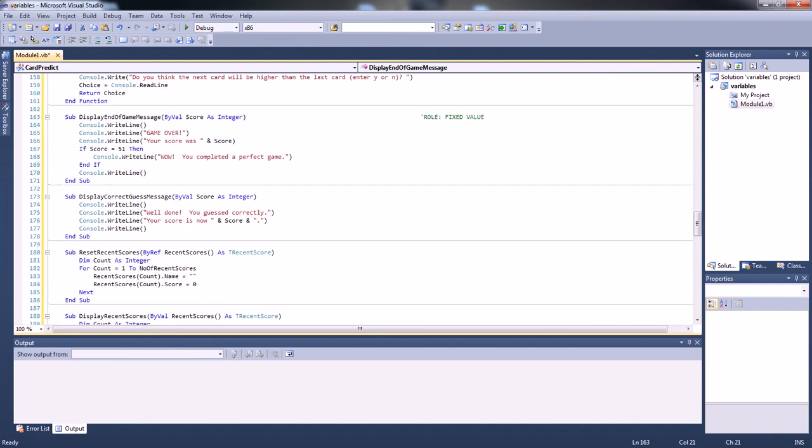Then display correct guess message, with a parameter score, and that probably sounds familiar because it is. We're going to copy and paste that from there to here.